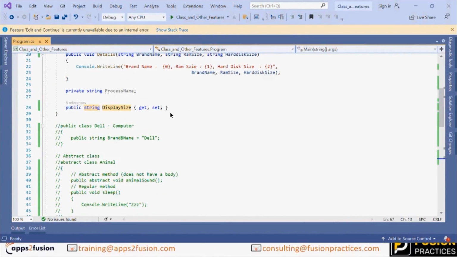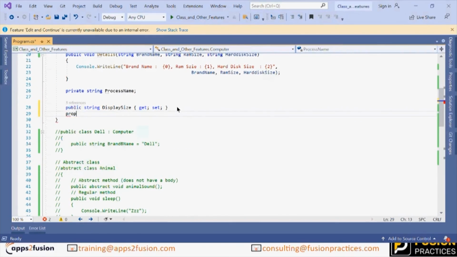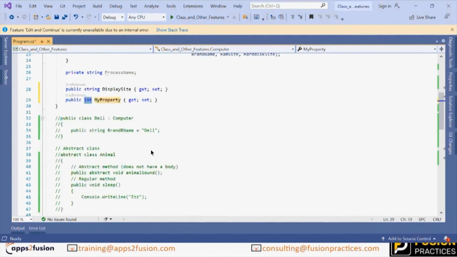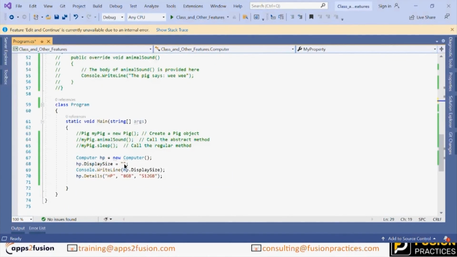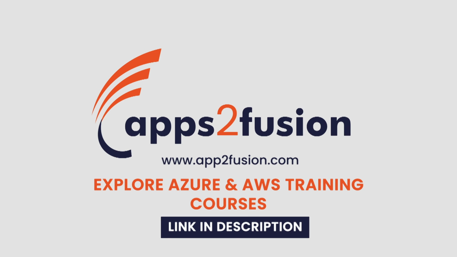Now you assign and get the value. Once you type prop and press tab twice, it automatically generates the property. You just want to change the name and data type, then you can assign the value. If you press F11, it will move on.